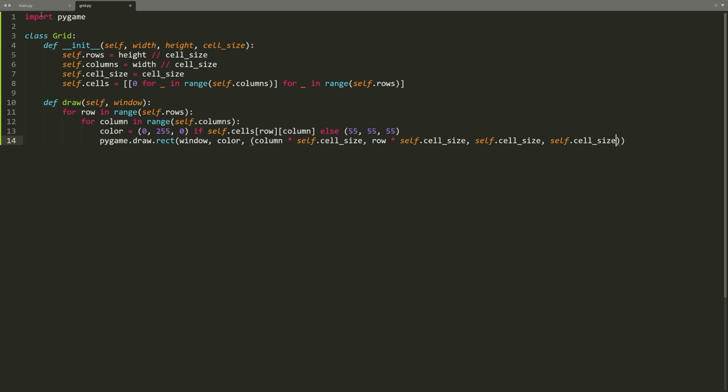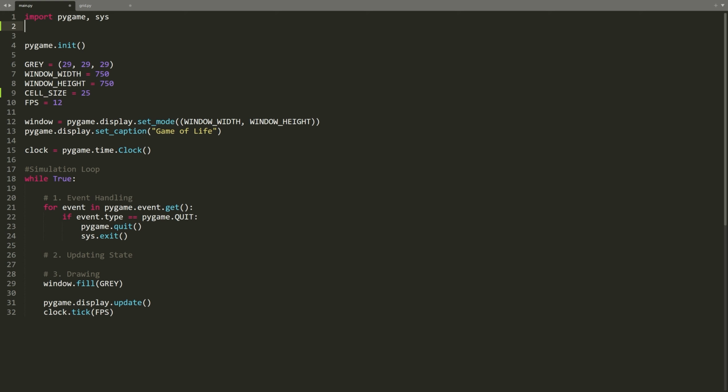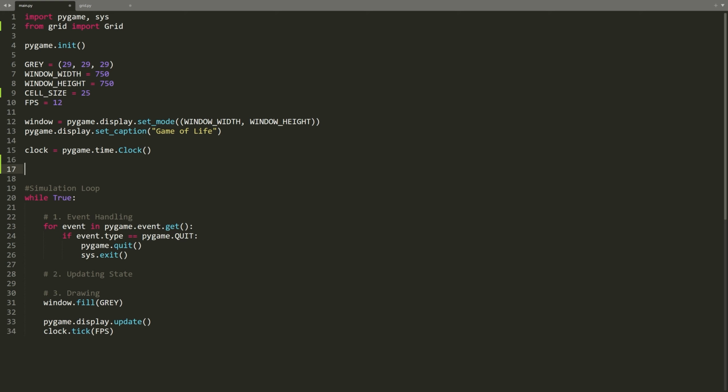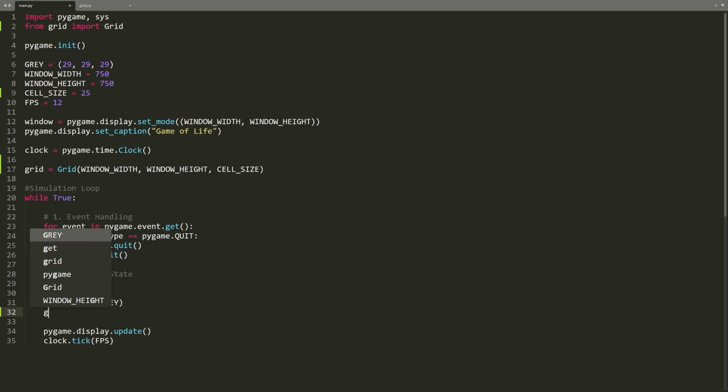Let's test it at once to see if it works. Let's go to the main.py file and create a grid object. First of all, let's import the grid class. from grid import Grid. Now, outside of the game loop, we will create a grid object. We will give the constructor all the information it needs. grid = Grid(window_width, window_height, cell_size). We then need to call the draw method inside the game loop. grid.draw(window). We need to pass in the display surface as an argument.